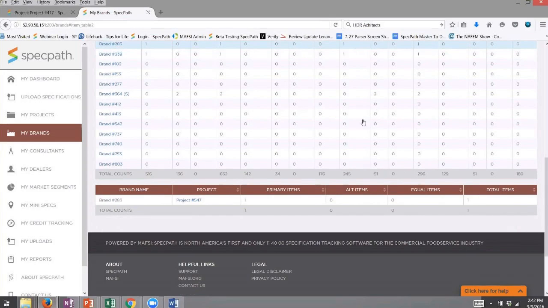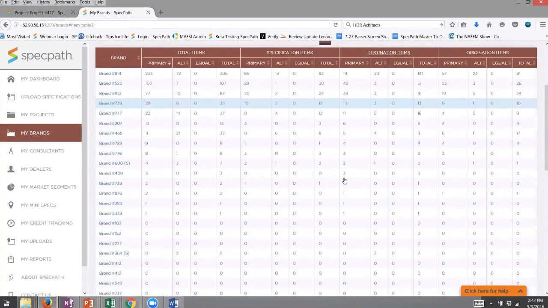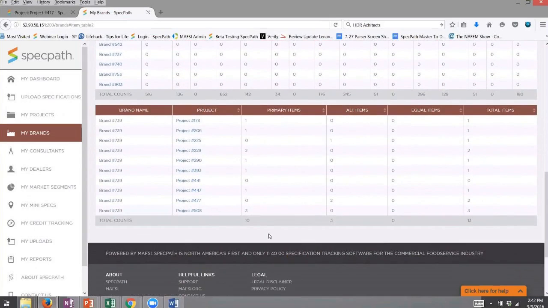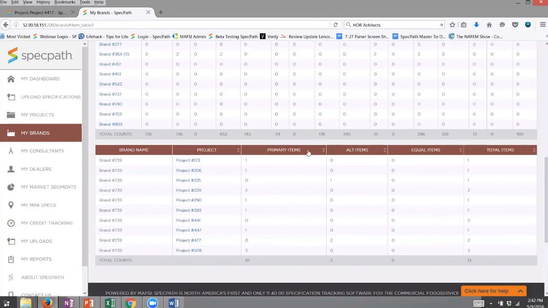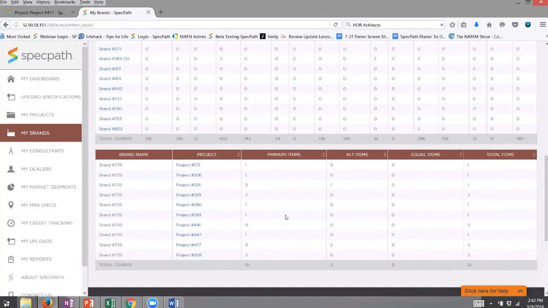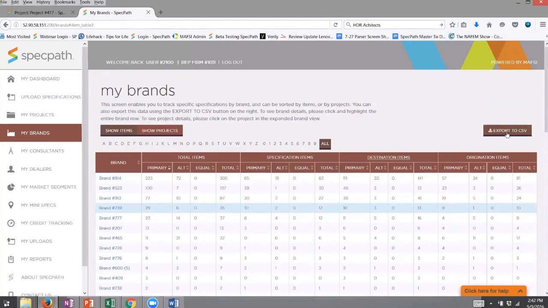Oh, I'm sorry, it's changing down here. So these are just origination items I have with these brands and just the projects that I have origination items on with this brand. Like I said, we'll be making this a little bit more clear. Once again, you can sort any of these column headers, and export this to CSV.